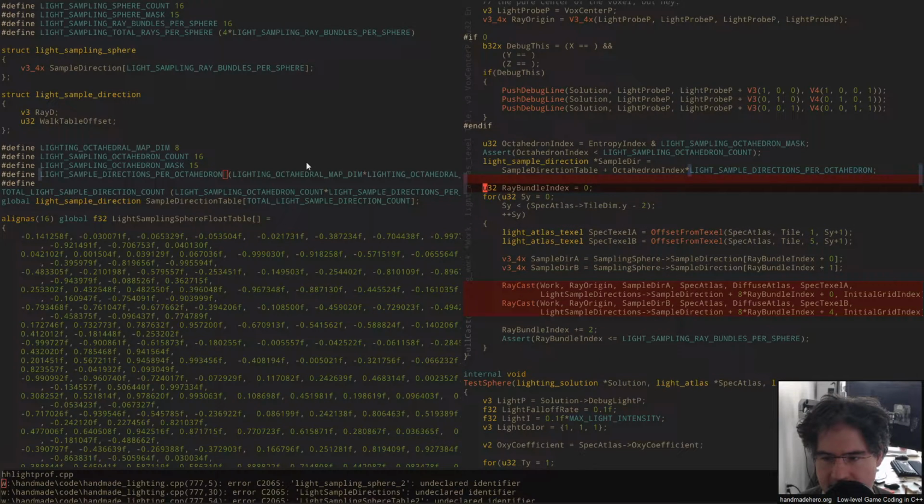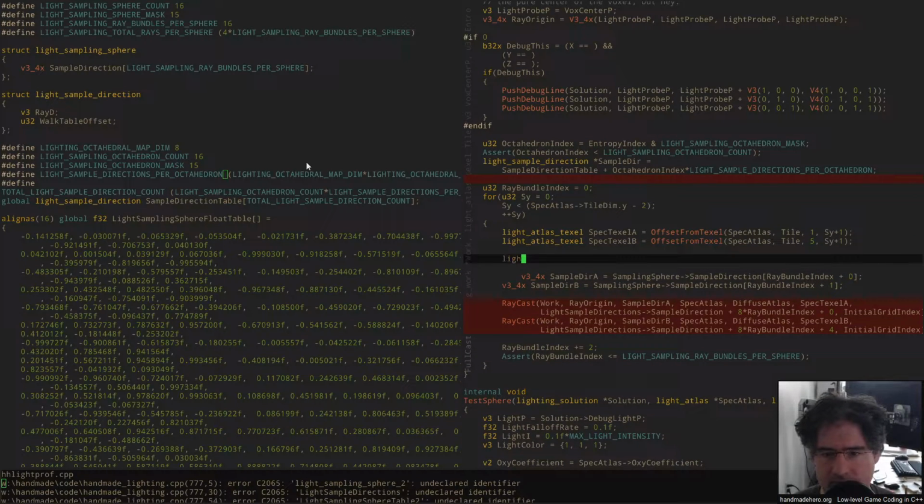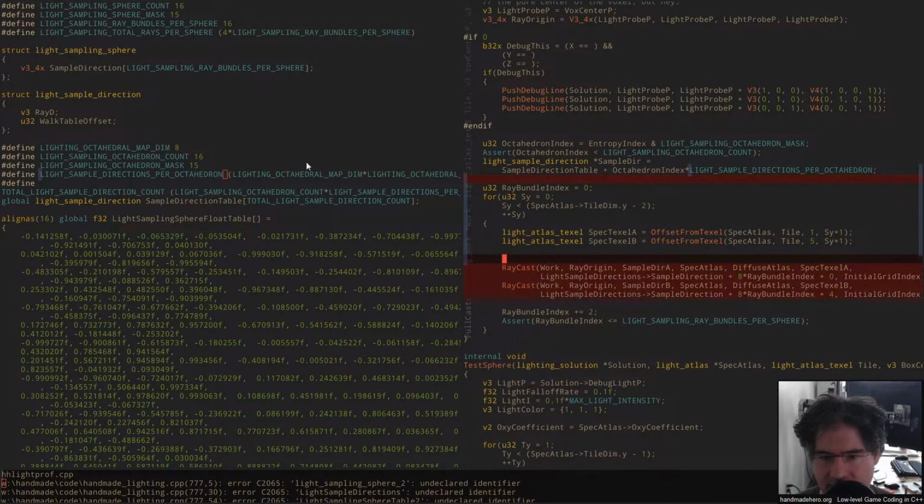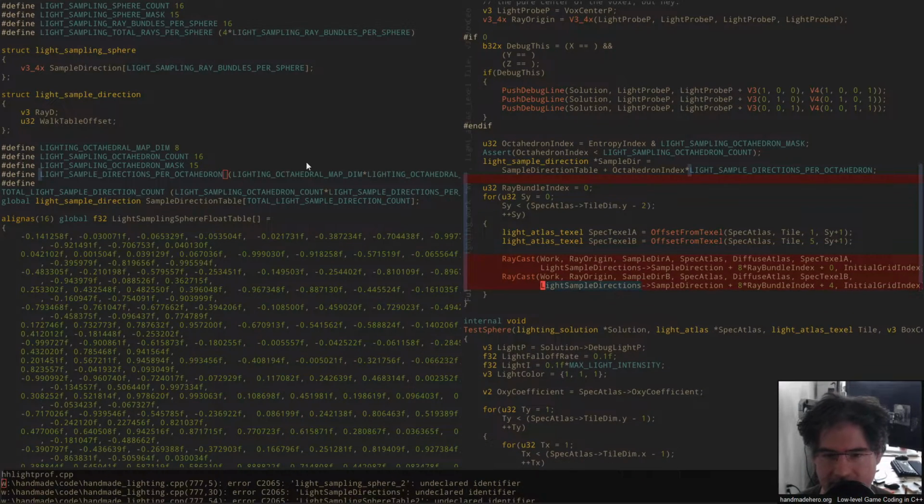The ray bundle index, I don't think really has to be there. I'm not sure what this is doing. I think this may be old news. Why do we need all this stuff? It seems like it's not really necessary. So let's take a look at this real quick, because this is going to collapse down. We probably want to say the light sampling direction. Actually, we don't even need any of this stuff. We don't need the ray bundle index. We don't need any of that.